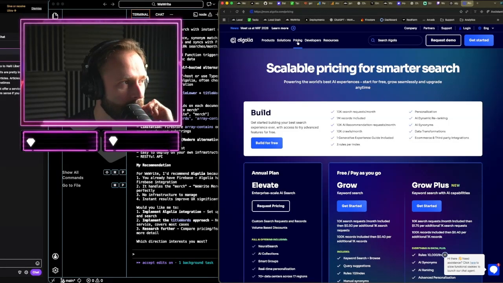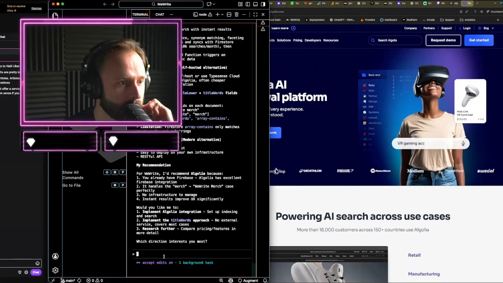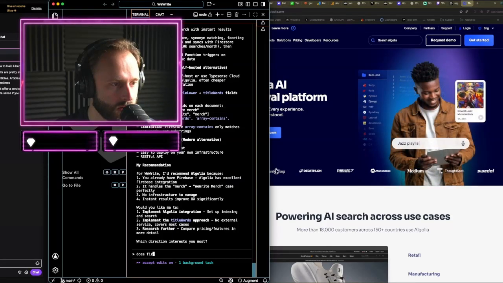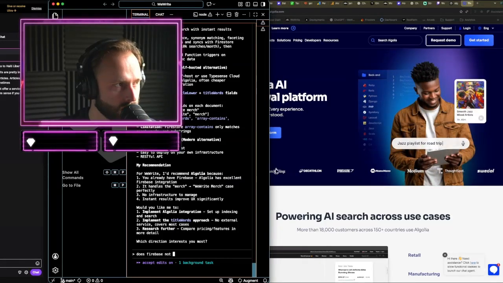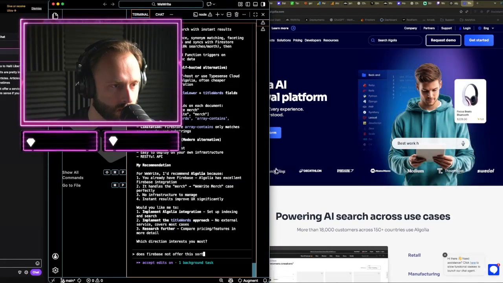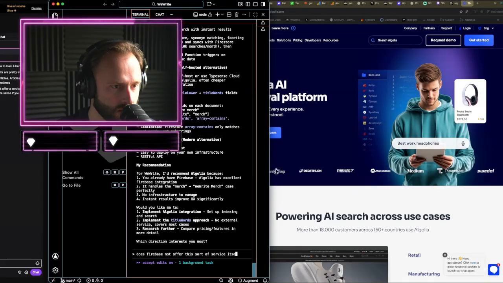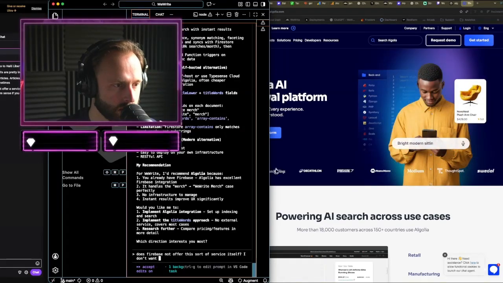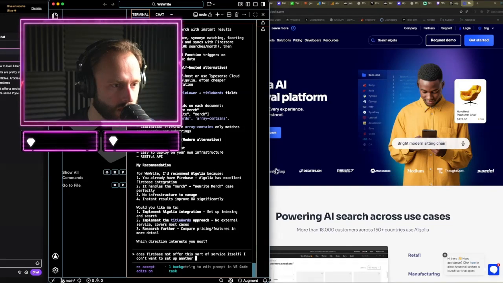Yeah, I do have Firebase keys already. So I guess we can ask, does Firebase not offer this sort of service itself? I don't want to set up another integration.